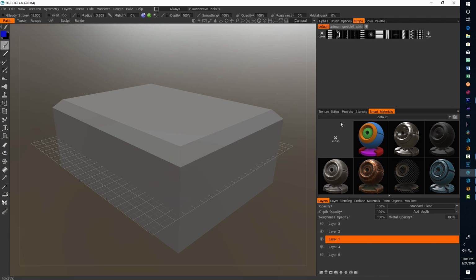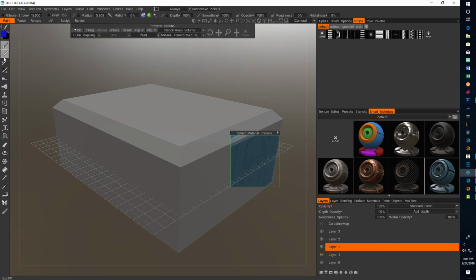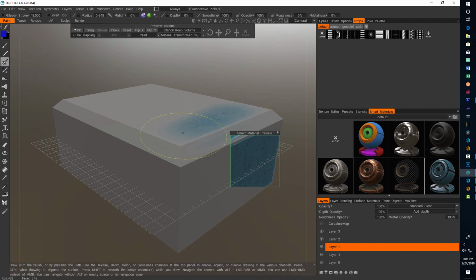Now one thing they do have in here, I'm in the paint, what they call the paint room, is they've got these awesome smart materials that already look weathered. And so you just click, I'm just clicking on this one, and then I've got my airbrush.